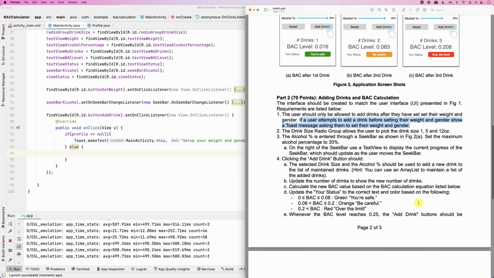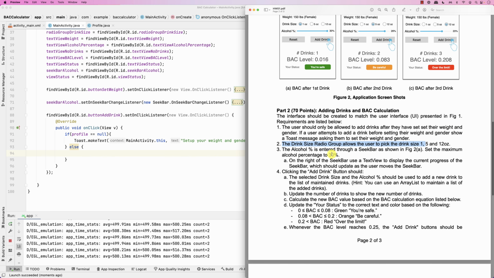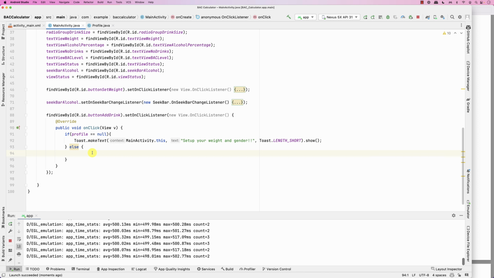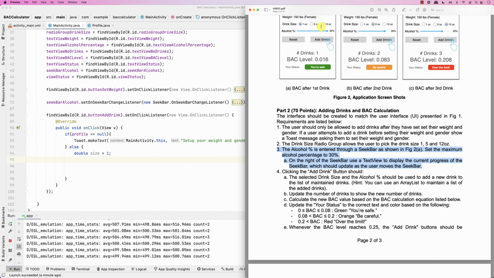Now the drink size radio button allows the user to pick drinks of this size, and then the alcohol percentage is a number. We did already take care of the seek bar. So now I need to get first which drink size. I have a double size, and I don't know which size they picked. Let's say 1 to start with. So basically it's either 1, 5, or 12, right?